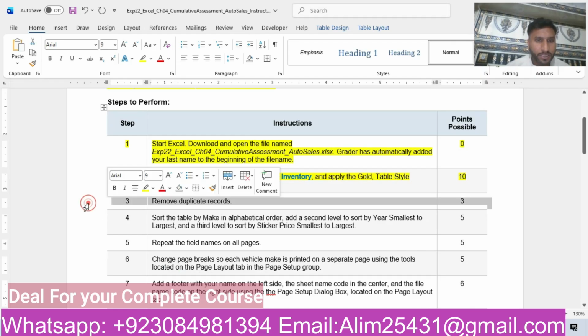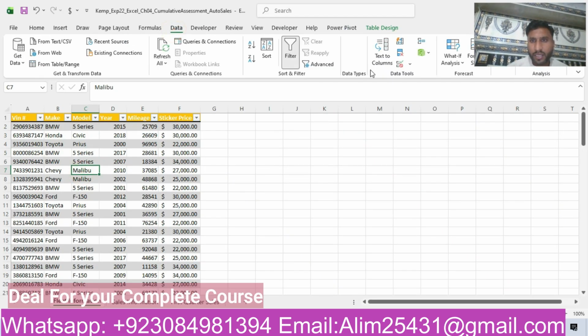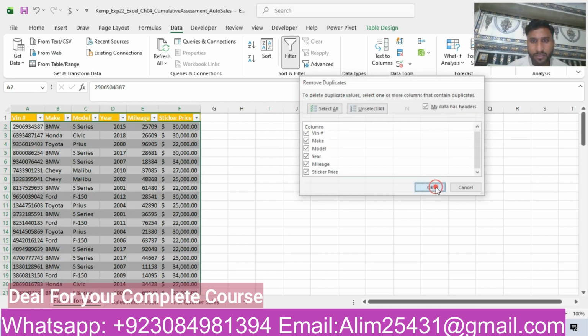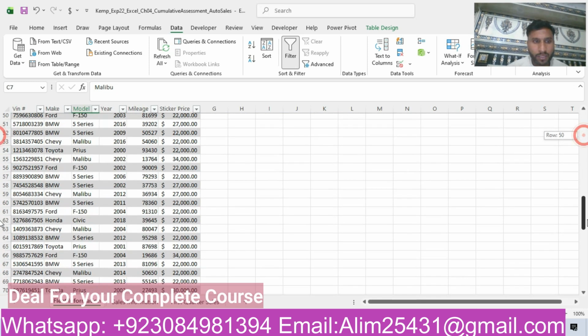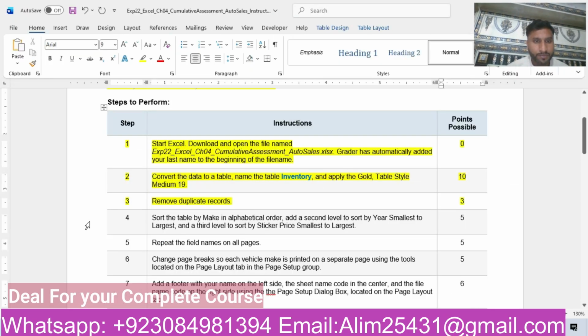In our third step, what is he asking? Remove the duplicate records. Just select in the table, go to the Data tab, and here in the Data Tools group, select the second one, Remove Duplicates. You want to make sure that all columns are selected, and press OK. So three duplicate values found and removed. So 100 unique values are now in the table. That's our step number 3.